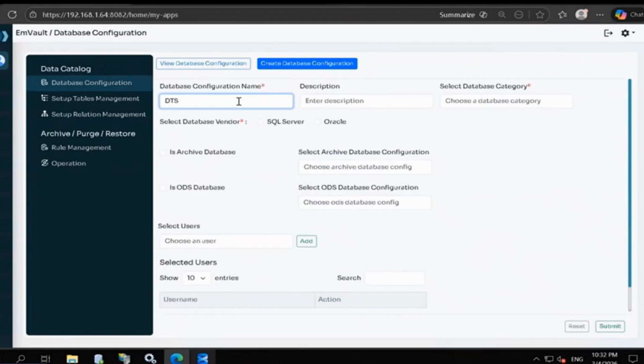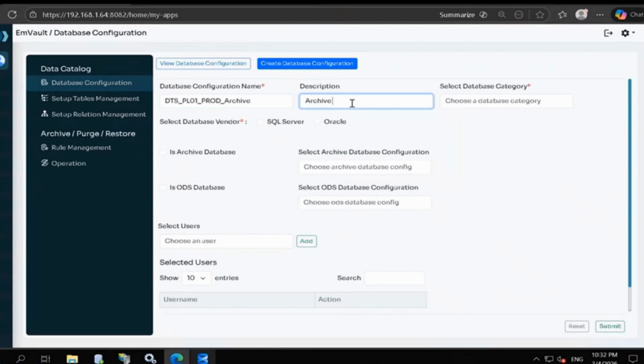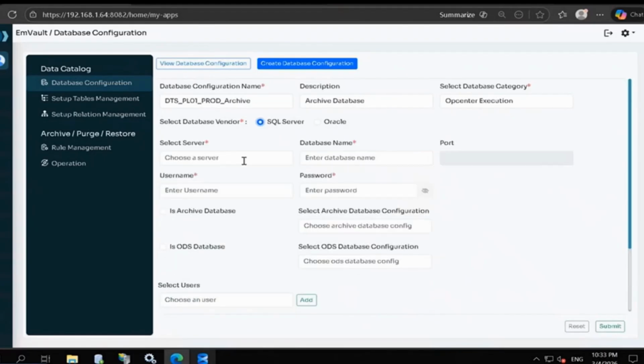For the database configuration name, for the description, choose the category Opcenter execution. Click on SQL Server since I'm using SQL Server. Select the server. These servers are configured in Nexus.